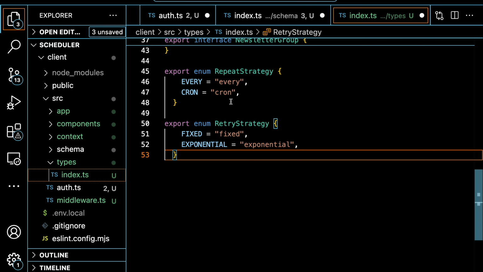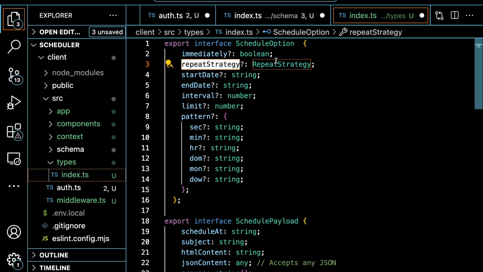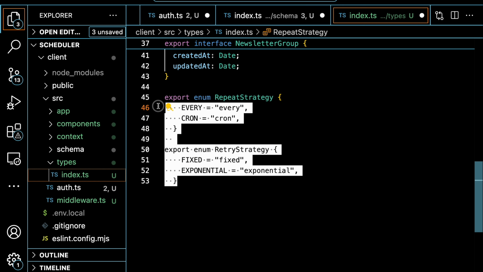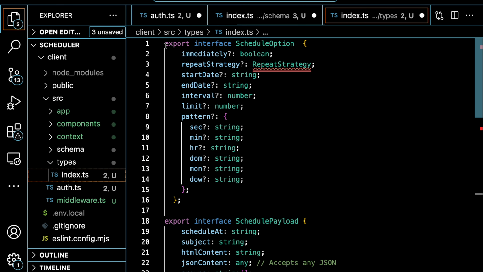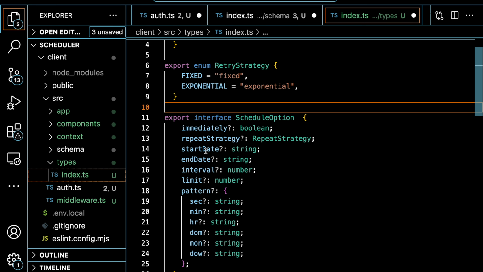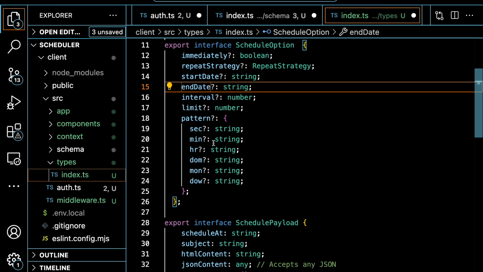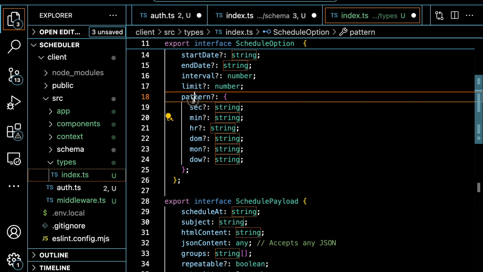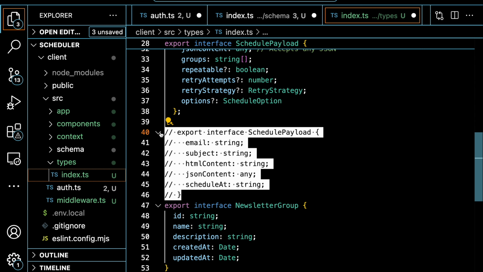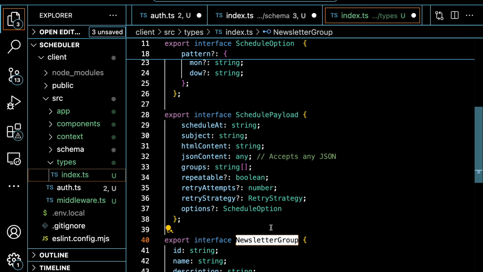So you can see the retry. We created a type of schedule option which has immediately repeat strategy of type repeat strategy, and look at our repeat strategy over here. These are the types. That's why we can move them to the top over here, still the same. And we have also specified the start date and the end date. These are actually props. We have defined our interface over here, and we also defined the pattern over here. I will explain along in the video. And we can remove this one over here, and we also have our schedule interface and our newsletter interface.